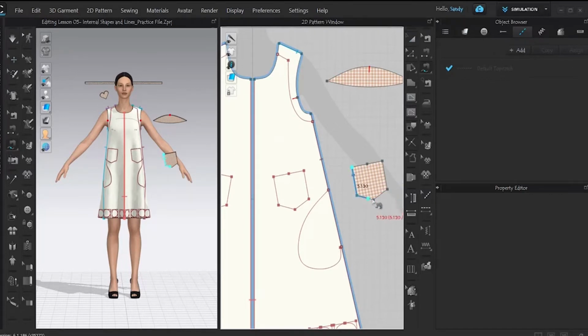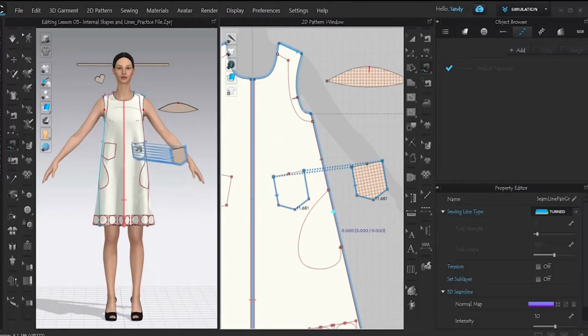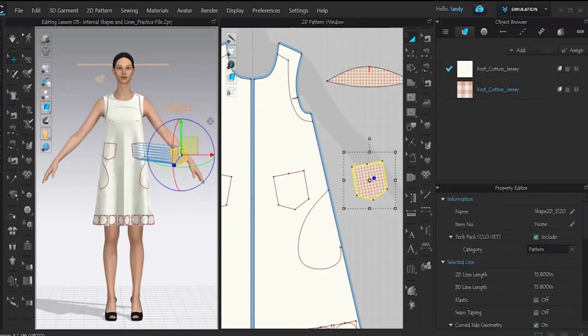Now we have to stitch it over here. For that we will go to our free sewing tool, and then we will start stitching all the sides of the pocket on our pattern. You have to just hover accordingly from point to point, and now you can see here in our 3D window our pocket is ready to stitch with the garment panel piece.